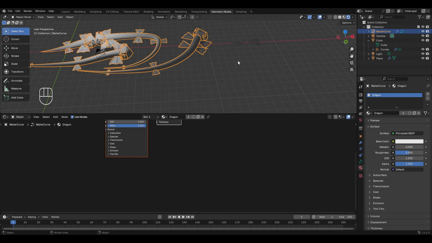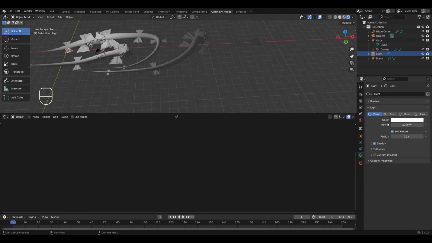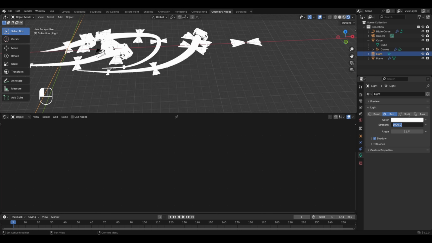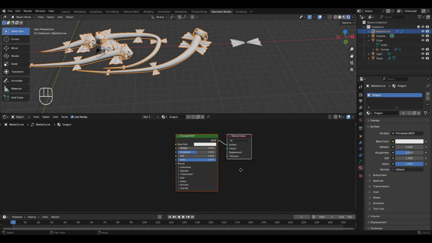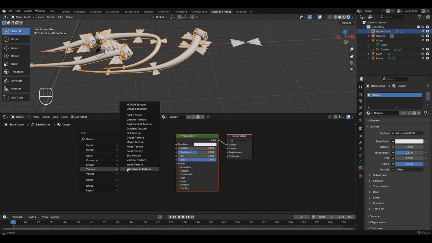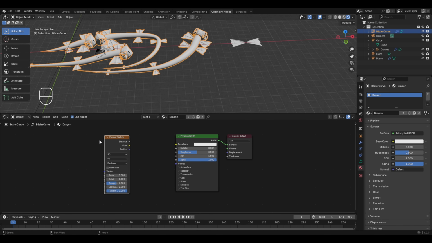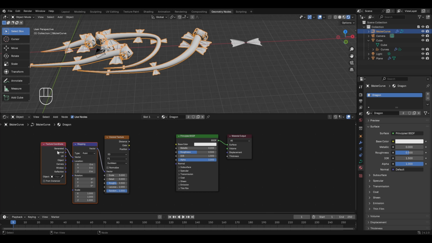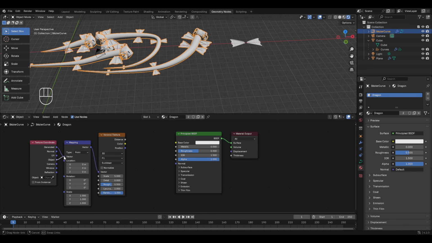Now to improve the lighting in the scene, I'll select this light in the scene collection. In the object data properties, change the type of light to sun, reduce the brightness to something like 4 or 5. Now let's select the dragons again, and in the shader editor, let's add the Voronoi texture. So press Shift plus A, go to texture and select the Voronoi texture, place it over here, press Ctrl plus T to connect it to the texture coordinate and the mapping node. Now just like always, I'll take the object socket and connect it to the vector.